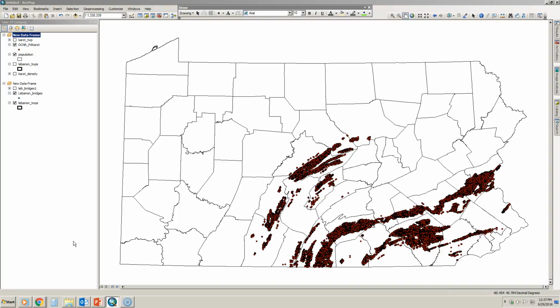But if we could aggregate the data such that it counts up how many of these points are in each county, that could be very helpful, and it can be really helpful to aid in visualization. Once we do that, we can make a graduated color map based on the number of karst features in each county.